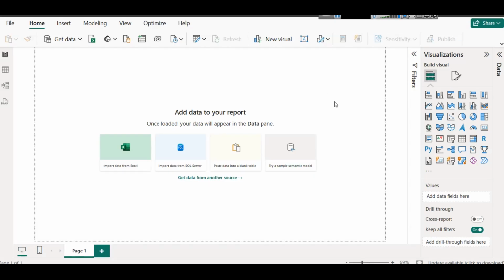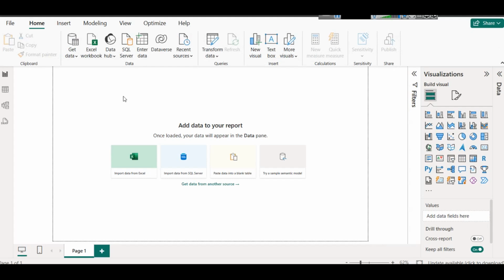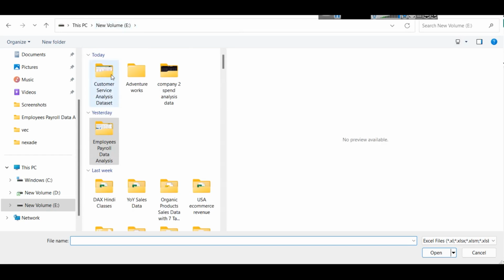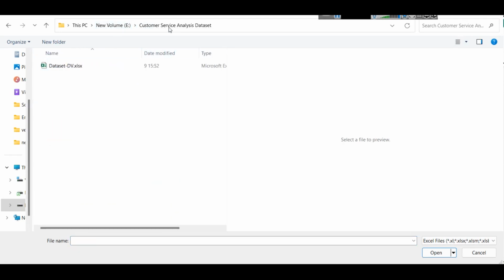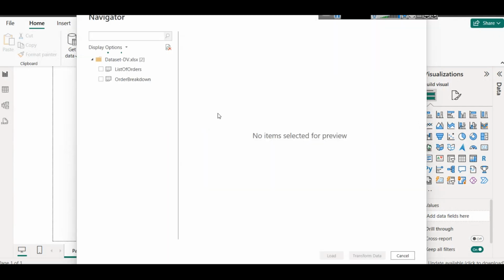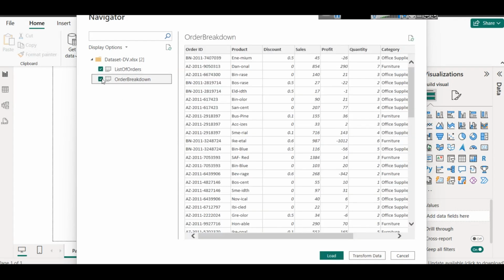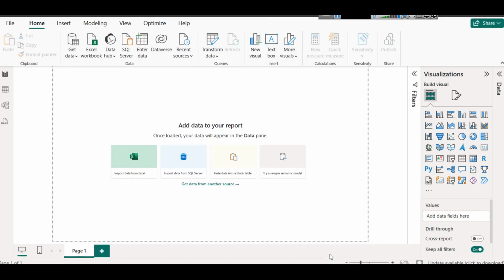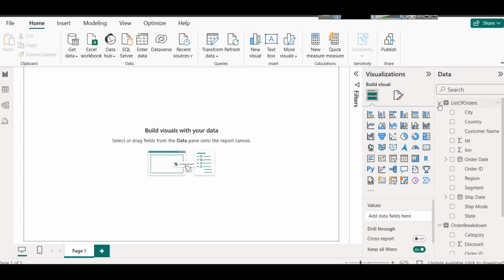Now we will quickly open Power BI desktop. In Power BI desktop, because the file is given as an Excel file, we are going to connect that file. I have named this folder as customer service analysis dataset, and if we are doing orders analysis, we will open the dataset, and now you can see we are seeing two different sheets here. Whenever you see different sheets in a file, you can connect them and then simply load. Now after loading, you can see we have these two tables here.